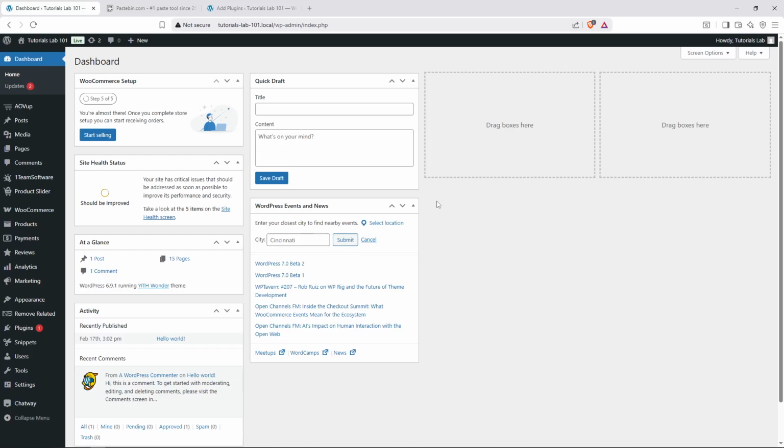Welcome back, everybody. Today, I'm going to teach you how to make the email field optional in WooCommerce checkout in WordPress. This is particularly useful if you want to streamline your checkout process and reduce barriers for customers who may prefer not to provide their email address immediately.